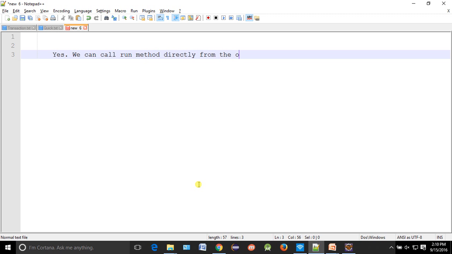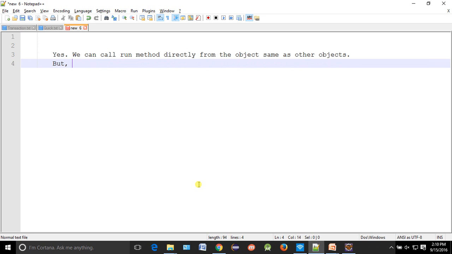from the object, same as other objects. Other objects will have some method, something like animal is calling barking or any other method. But it won't spawn a new background thread. It will not start a background thread.